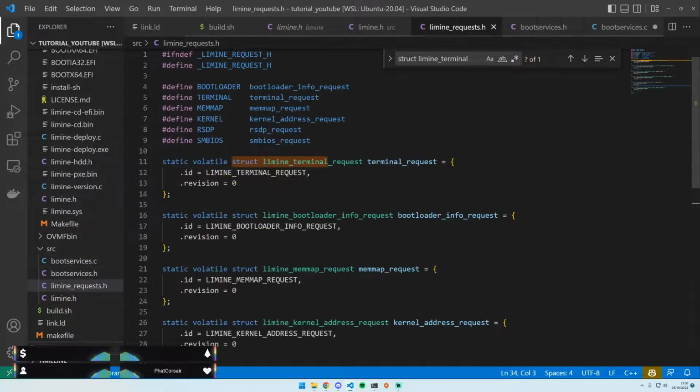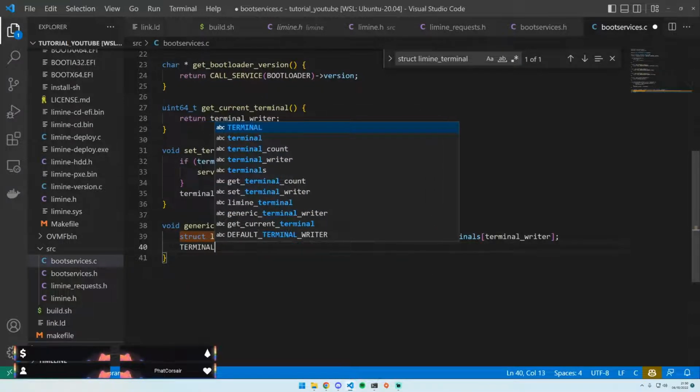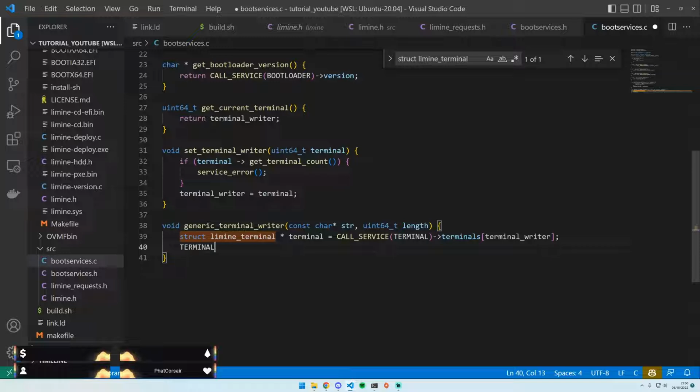So you can see that the terminal response has okay, terminal in lowercase, please.